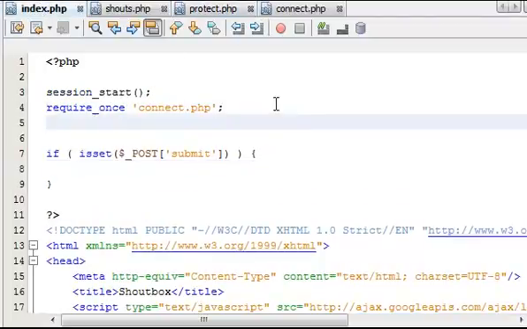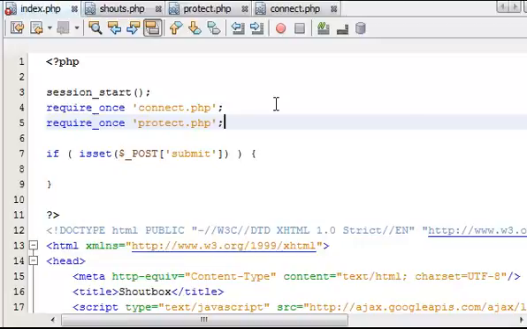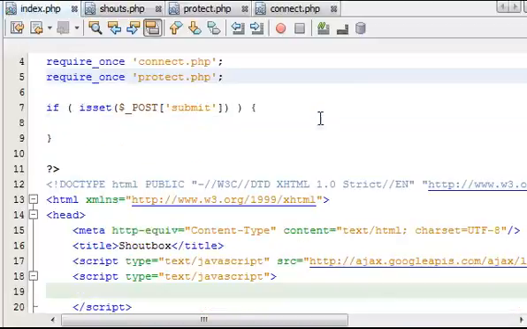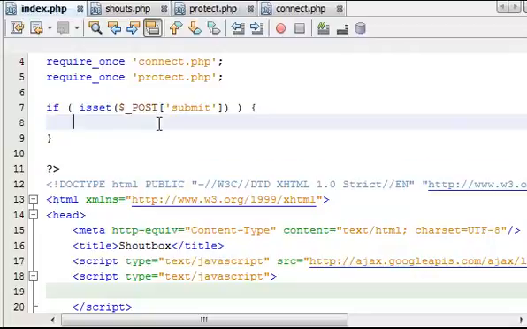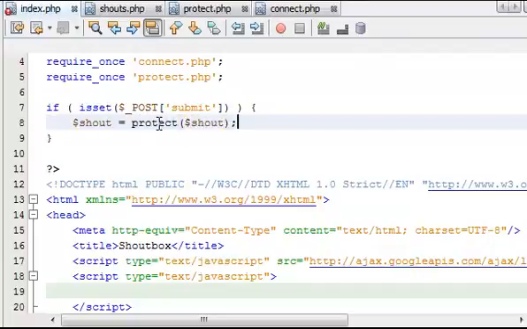And then we'll need to return that value, otherwise we can't use it. And once again, we'll have to include that on our page. So require once protect.php. There we go. So let's use that function. Shout equals protect shout. It's as simple as that.